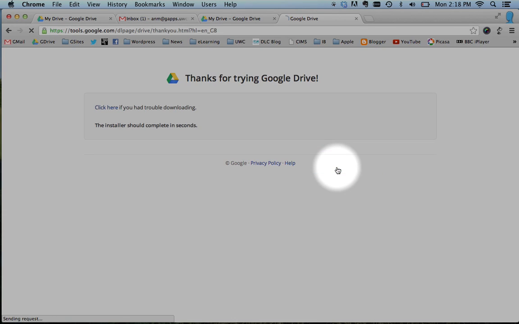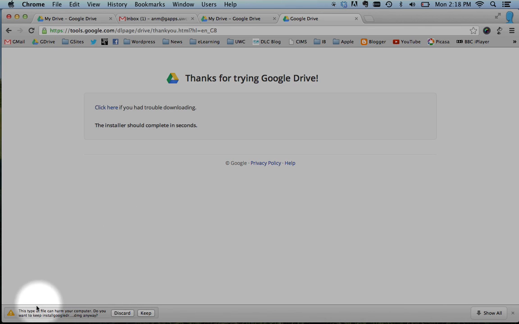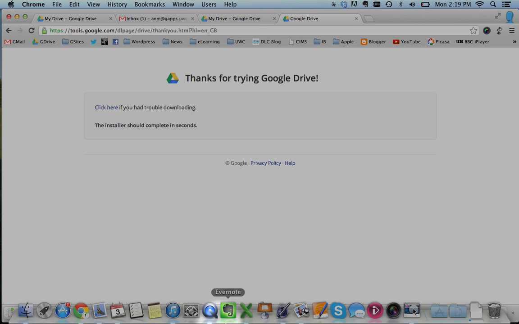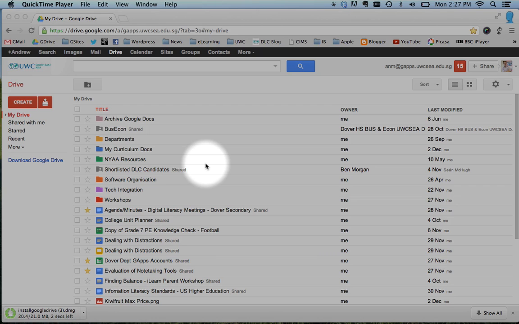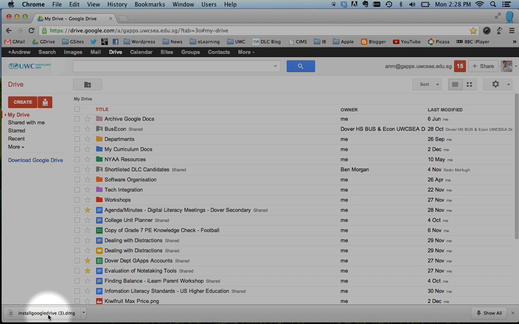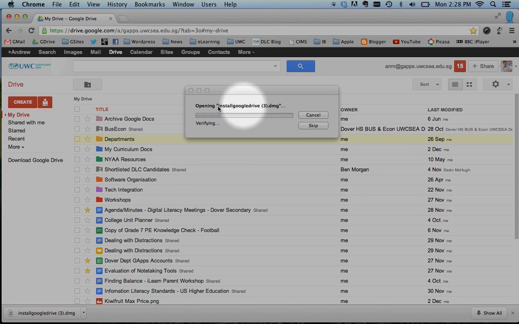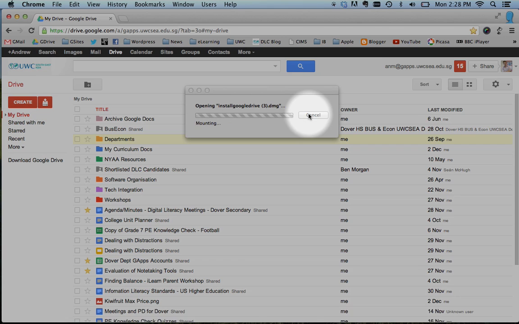Agree to the conditions, and if you're using Chrome, it will ask you for a little warning, and you can say keep this file, and it will download the file down here for you. It's nearly finished downloading. You can see down the bottom corner it's just waiting to finish. If I click on this now, it will open up this installation file, called a DMG, and it unpacks it so you can install it.